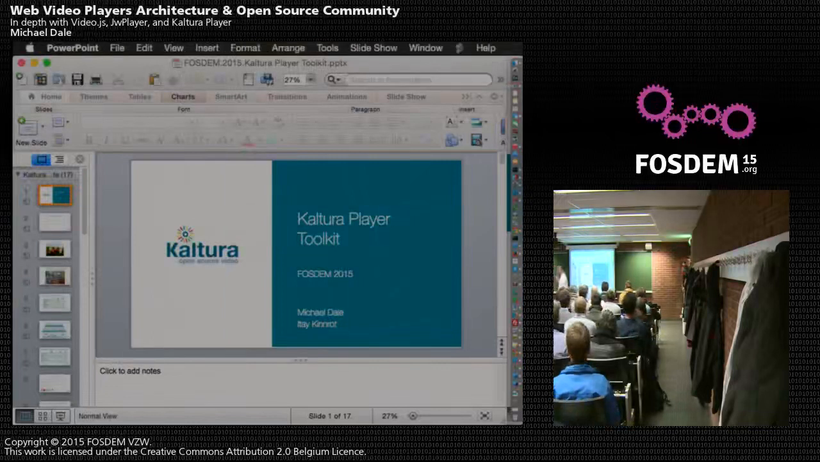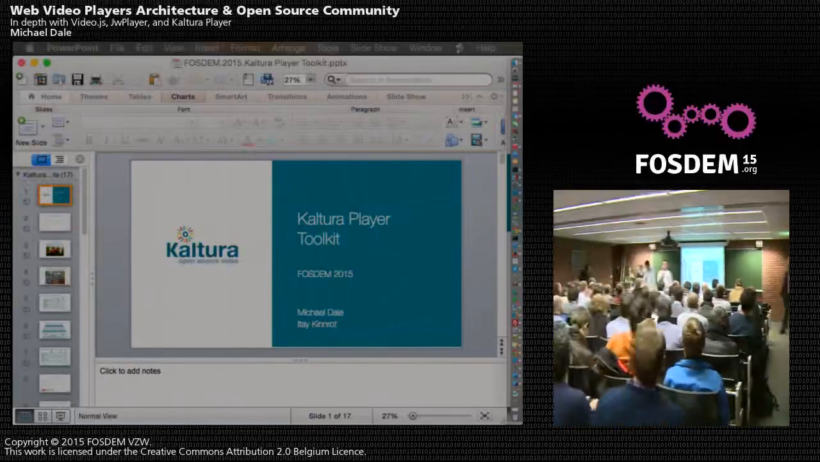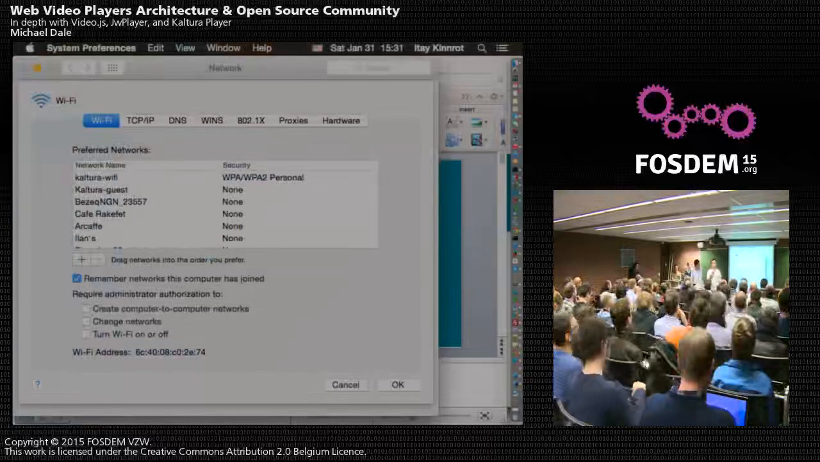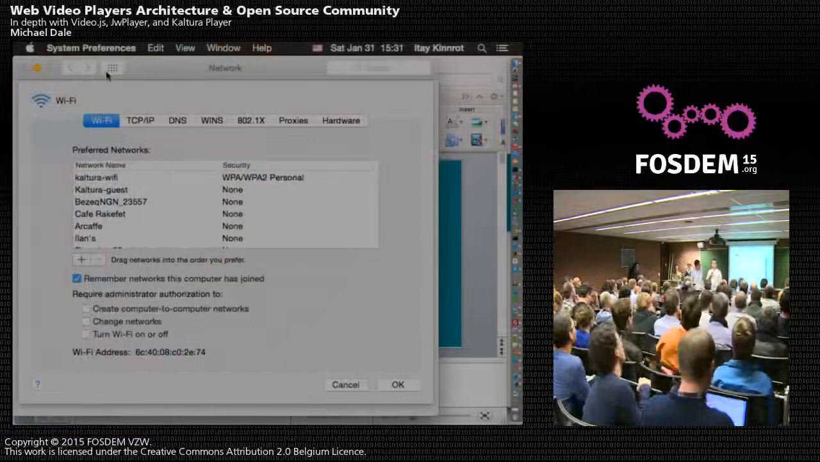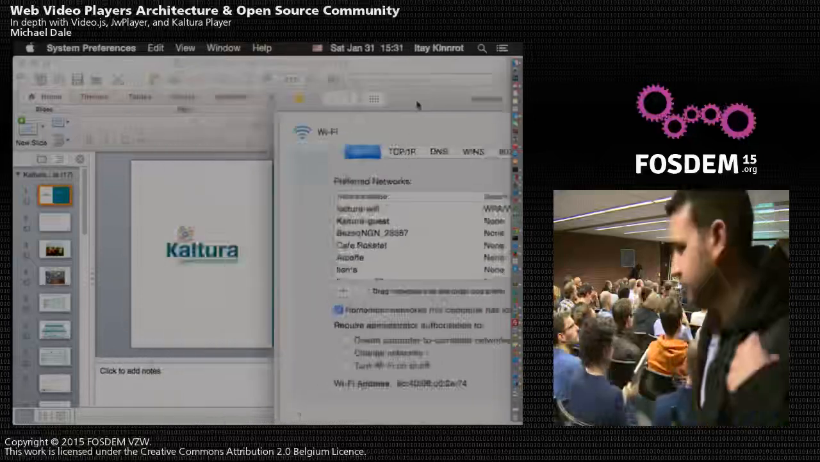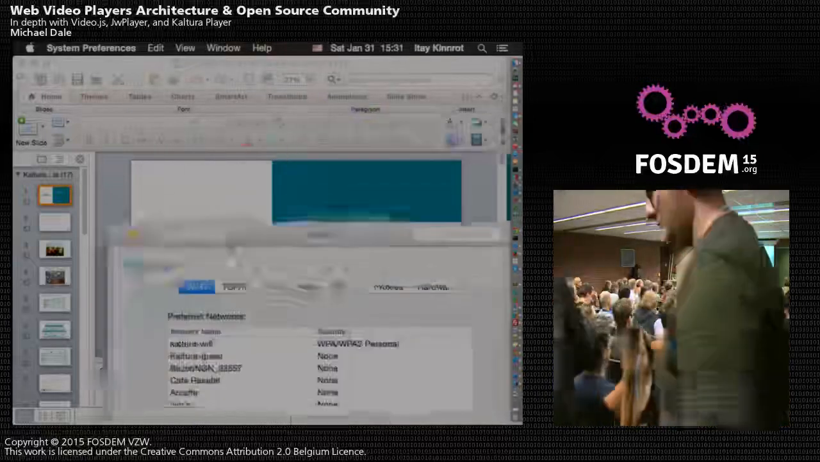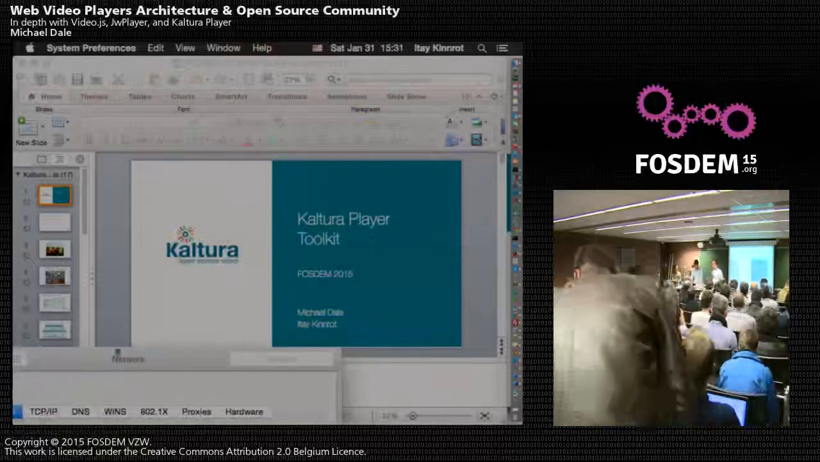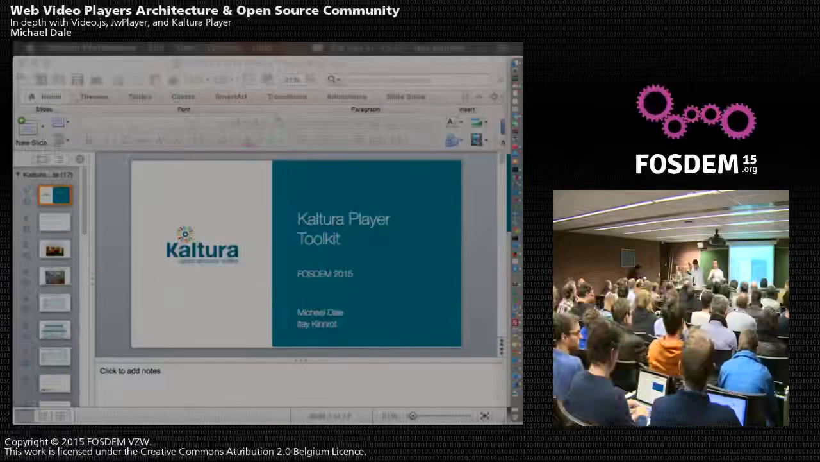This is the player panel. We're going to take an in-depth look at JW, Kaltura, and Video.js. The format is basically we'll give a 10-minute presentation of each of the players, and then we'll open it up for questions across the various projects. And so we'll start with the Kaltura player.